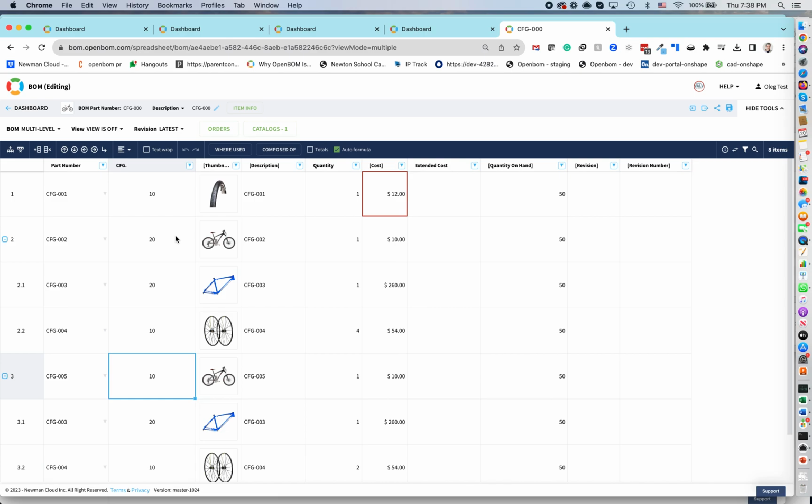So take a look, it shows the flexibility of the OpenBOM data model, and certainly we will improve and increase the complexity of configurations that OpenBOM can handle in the future.